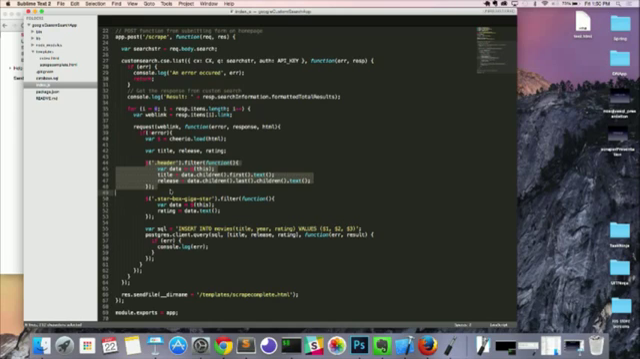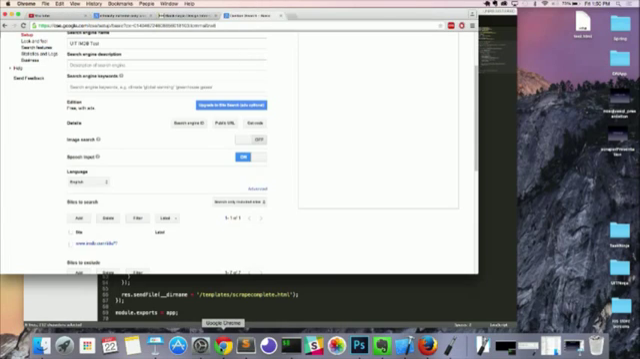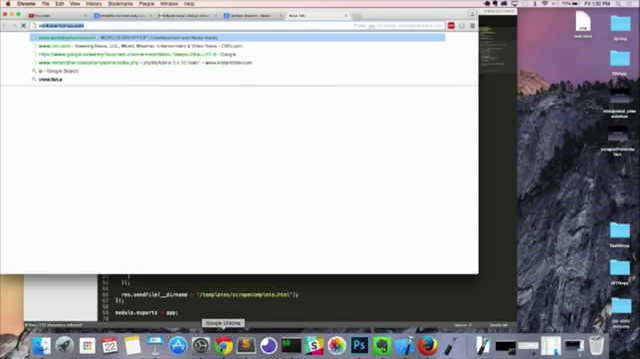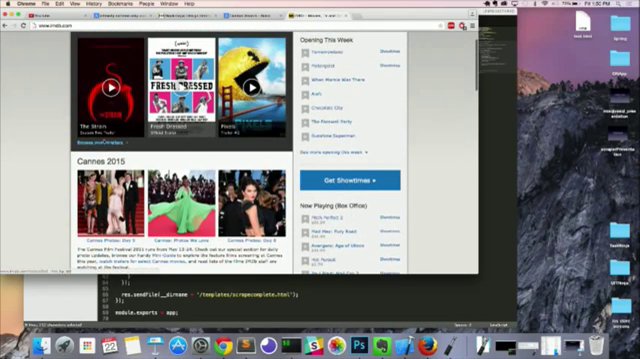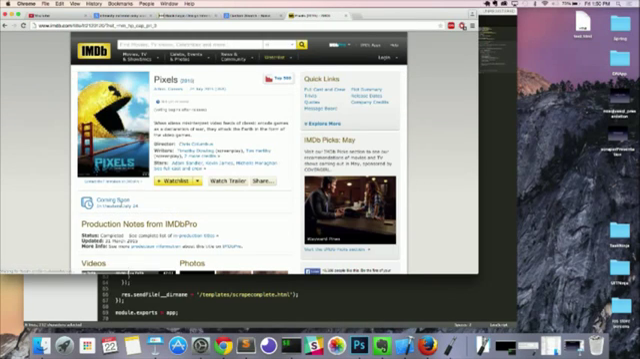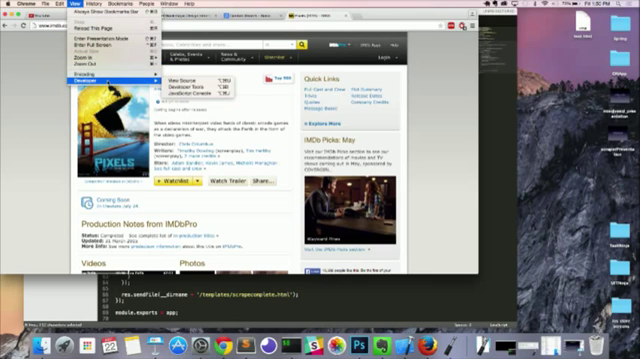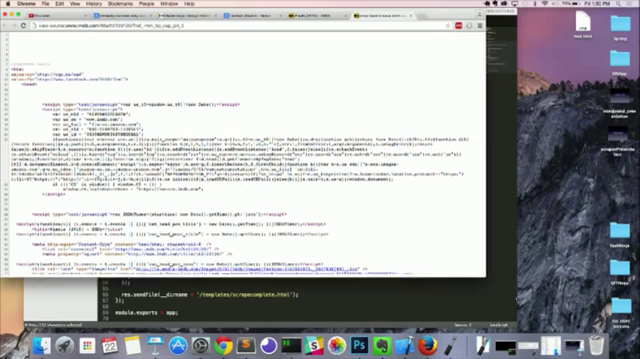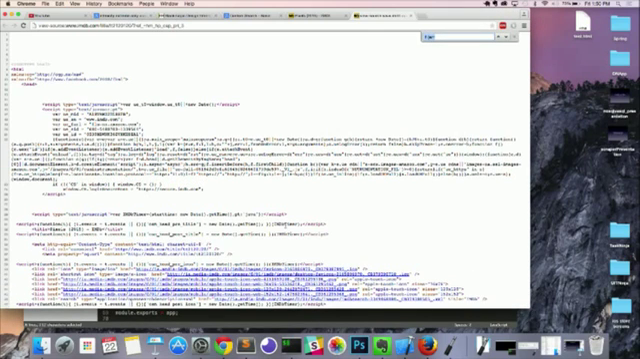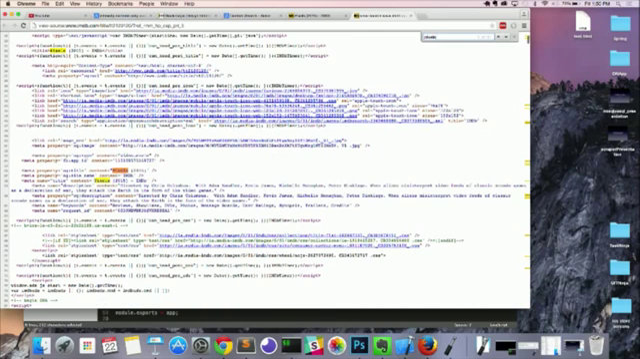Before we move on, I'm actually going to open up an IMDB page. We don't want to see a trailer, but I would like to see a movie. So let's go with Pixels. So we have this here. Now if we check out the source, we have the title there, but that's actually not what we're looking for. We're looking for the header.